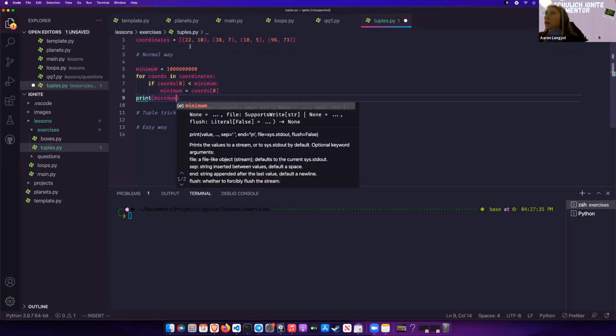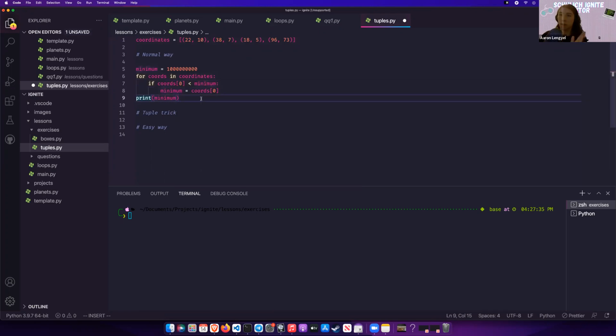So essentially what we're doing is we have this 1 billion, whatever that is. We check, okay, this is 22, much smaller than a billion. So that's going to be our next smallest. We check the next element, 38 is not smaller, so our minimum is still 22. Next, we check 18. 18 is smaller than 22, so 18 is our new minimum. We check 96. 96 is bigger than 18, so we don't do anything. And when we finish, 18 is going to be our minimum. So that's going to be the solution there.